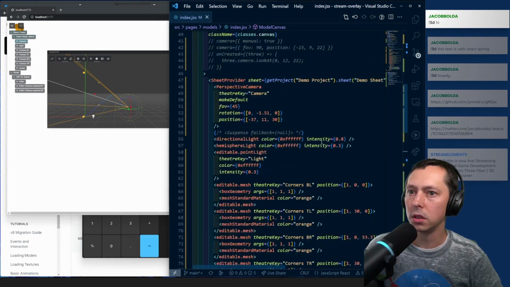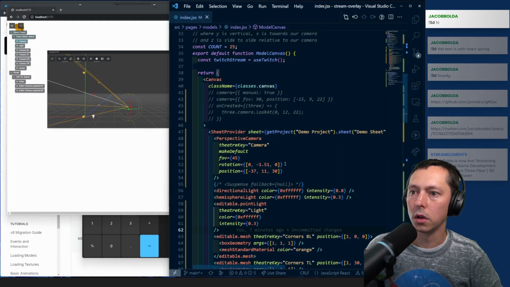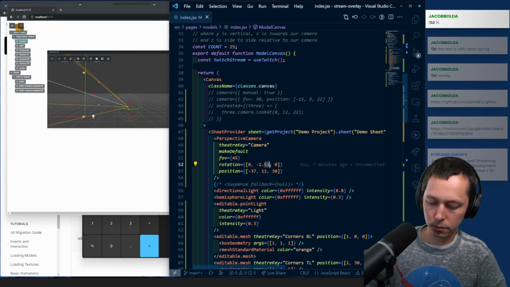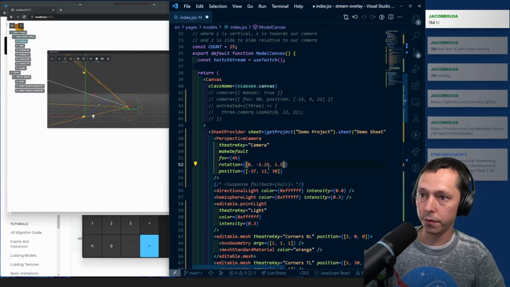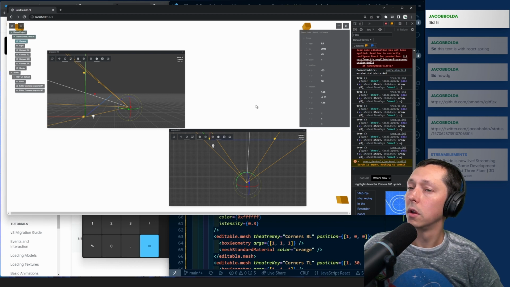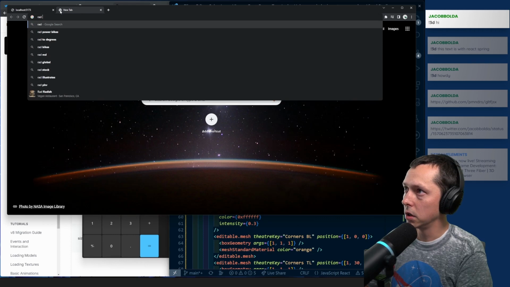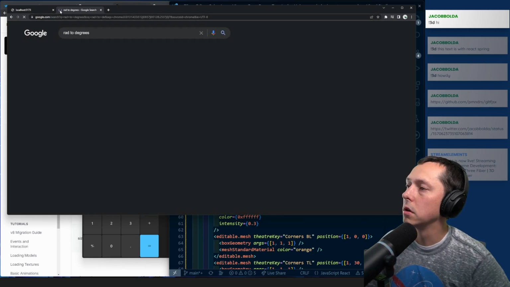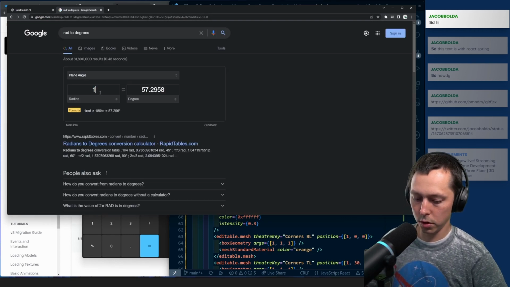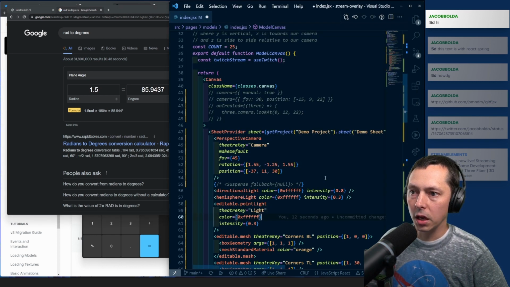I'm gonna write these down. -1.25, 1.55. So these are in radians, I gotta assume, rather than degrees. Actually, maybe that's not bad. Let's do radians to degrees. What is 1.5? Because I definitely am better at thinking about it in degrees.